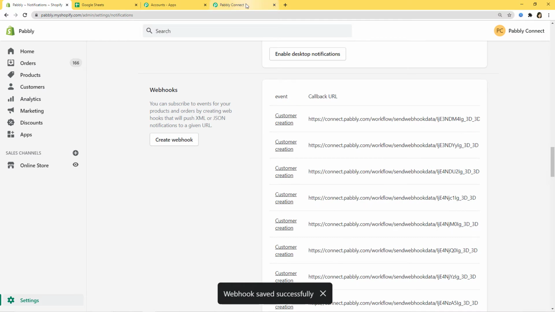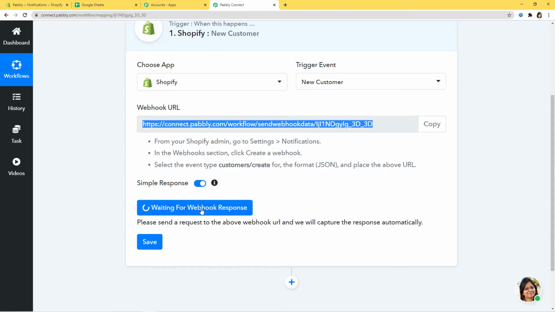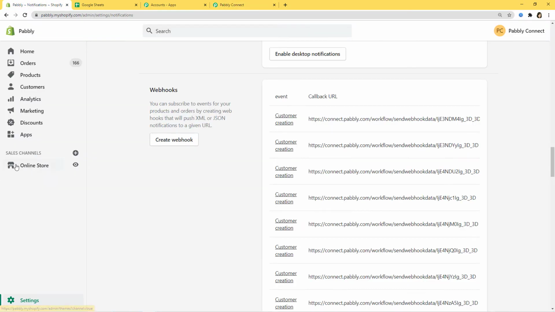Now I'll go back to Pabbly Connect and now it is time to capture the webhook response. Okay, so now it is waiting for webhook response. That means now whenever a new customer will be created in Shopify, Pabbly Connect will capture the information. So now it is time to go and create a new customer in Shopify. So now I'll go to my Shopify account and here you can see online store. So I'm going to open it in new tab.